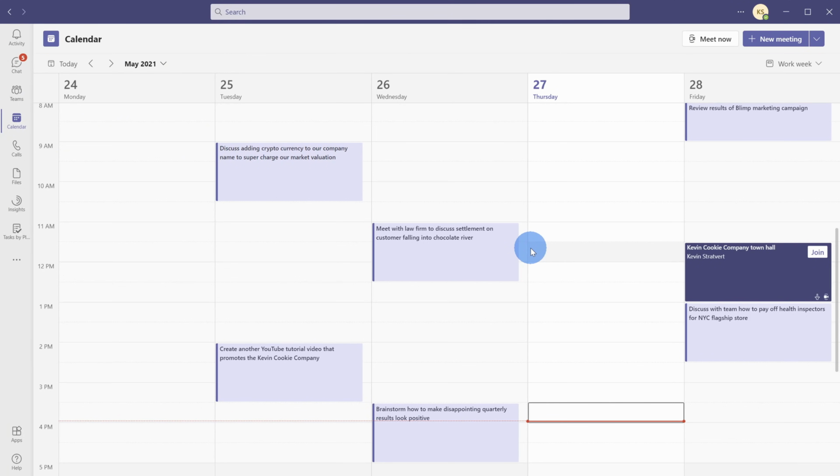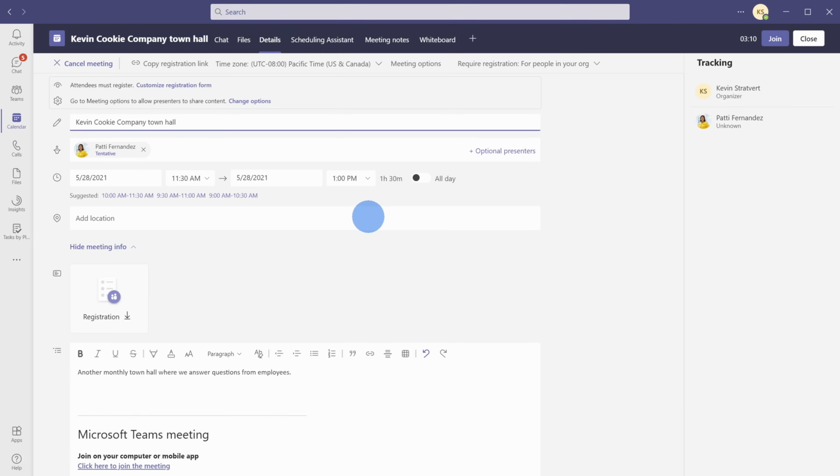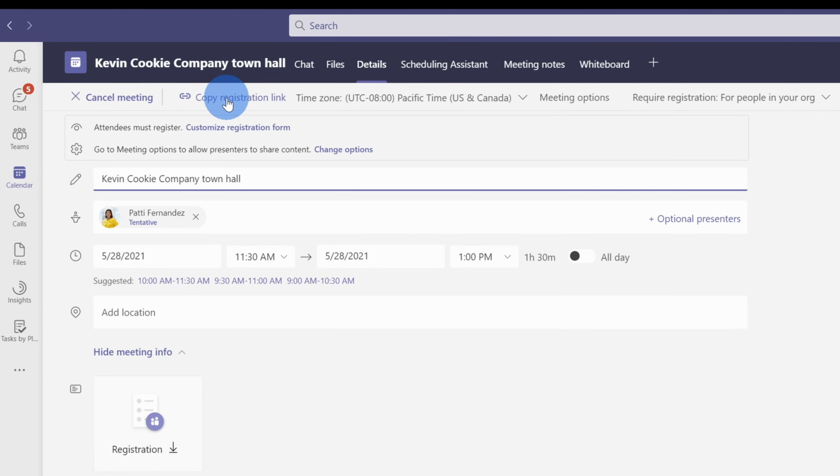Back now on my computer, if I want to make any changes to the webinar, I simply navigate to my calendar and then click into the webinar event. Here within the meeting details, once again, I could copy the registration link. I could also go back and modify the registration form, and here I could edit any of the details. I could also change various meeting options.